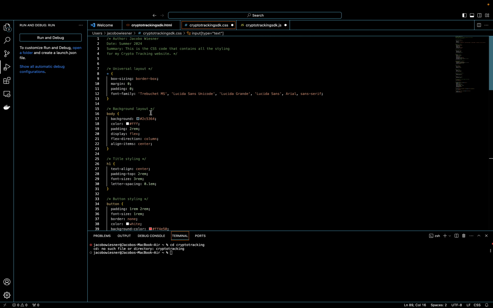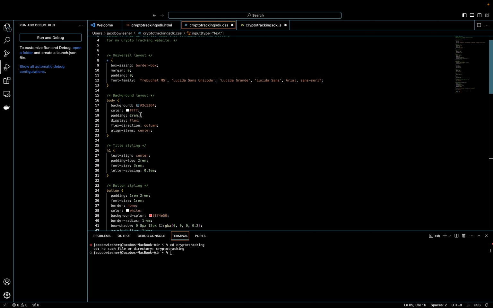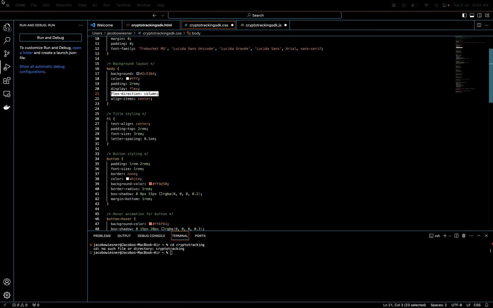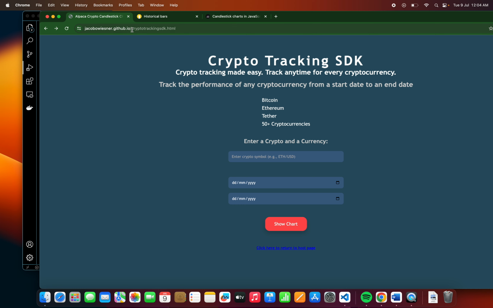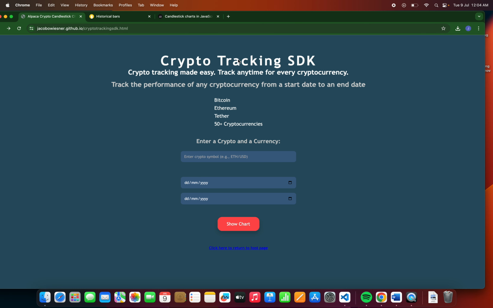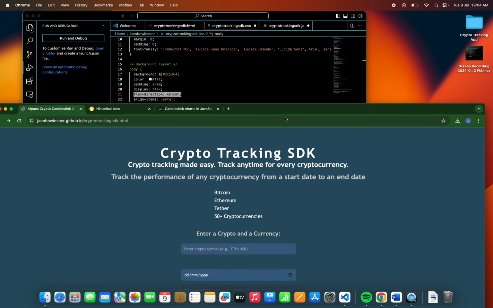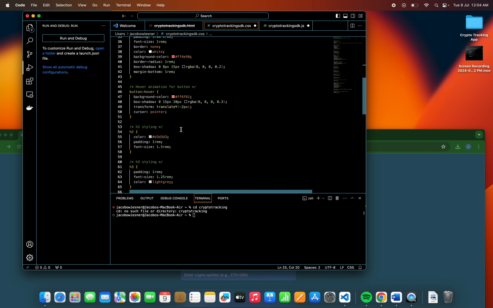Now moving on to CSS. This is just very standard styling. I don't think there's anything out of the ordinary. I use flex direction to achieve this vertical setup. Here are the input boxes and just standard styling.